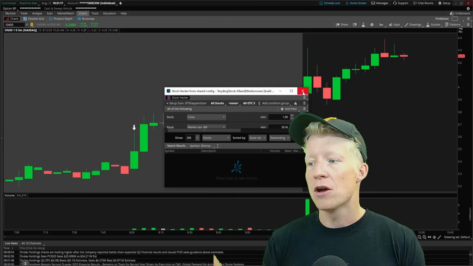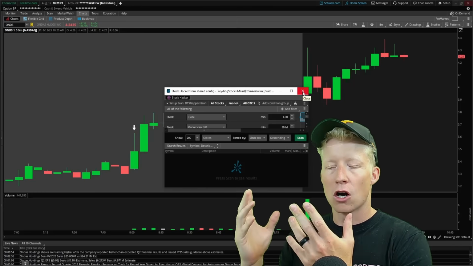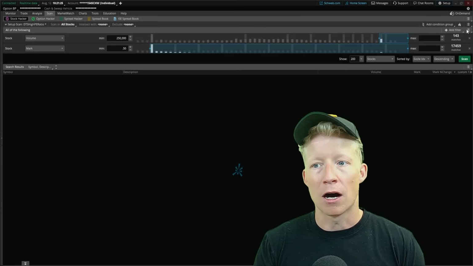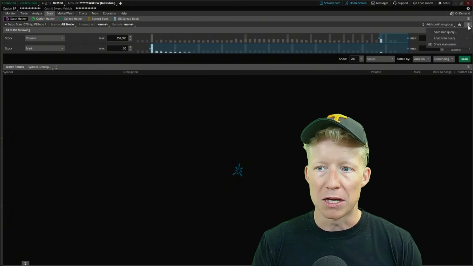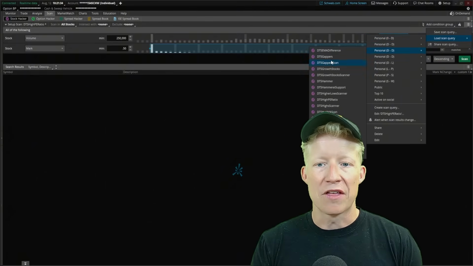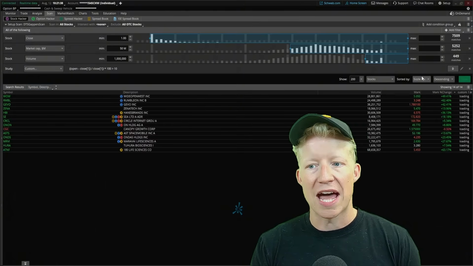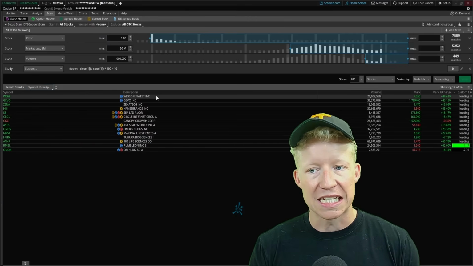Anyway, whenever you import a scanner, for some reason ThinkorSwim opens this little window. You can just close that and then open up the scanner from your scan tab just as you normally would. So this middle hamburger icon up here in the top right, load scan query, and then I just imported the DTS gapper scan. So I can simply click on that and load it in.